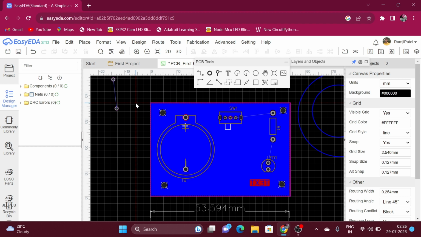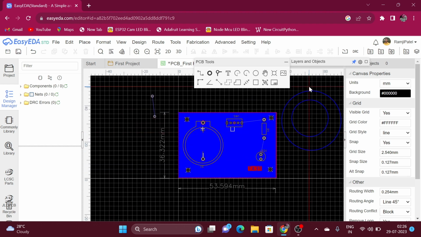Again select the dimension tool, and so in this way you can use the dimension tool to measure the dimension of your PCB. The next tool is the rectangle. It is used to draw a rectangle.